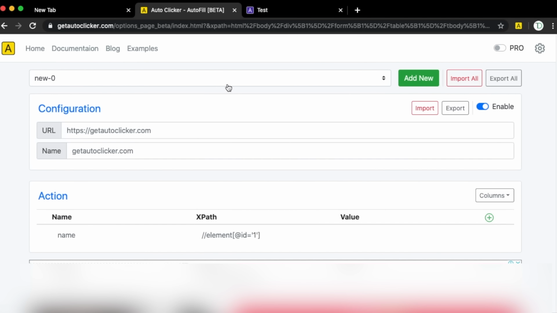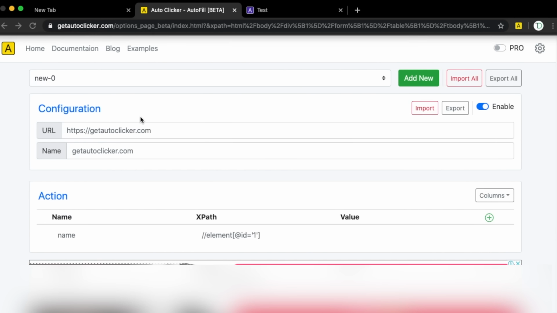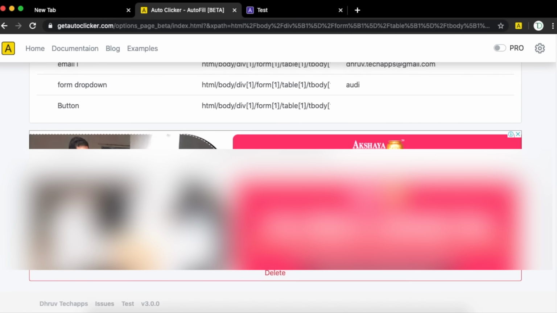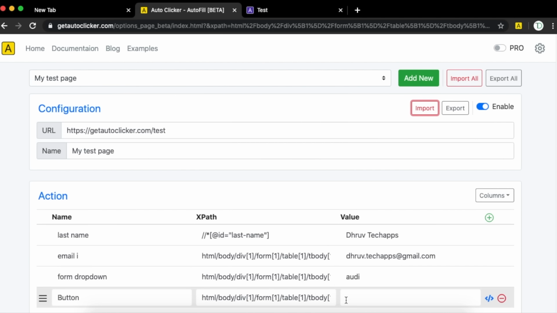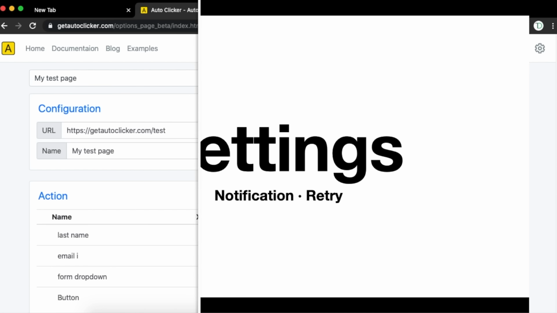And now I don't have those configurations in my settings, and if I want to bring back that configuration, I will simply click on import and select the configurations which I have exported previously, and that's it. I got all my configurations. You can also export and import all your configurations in a single click.